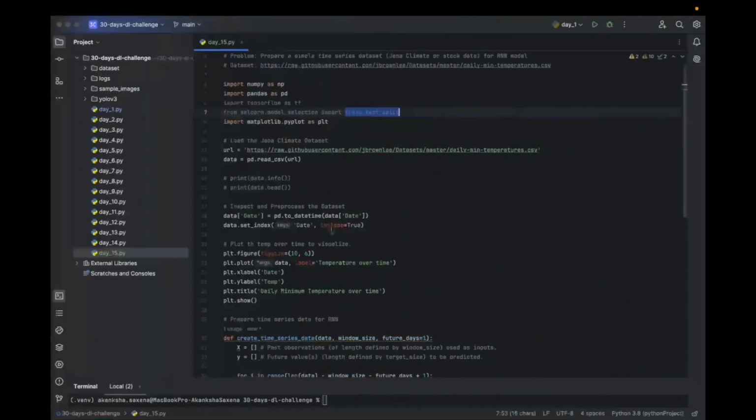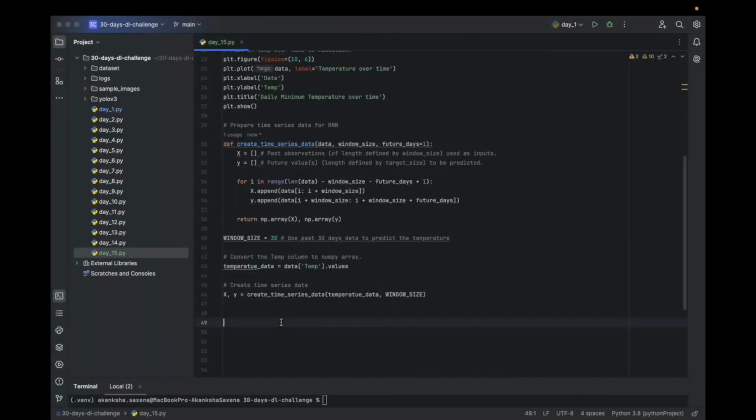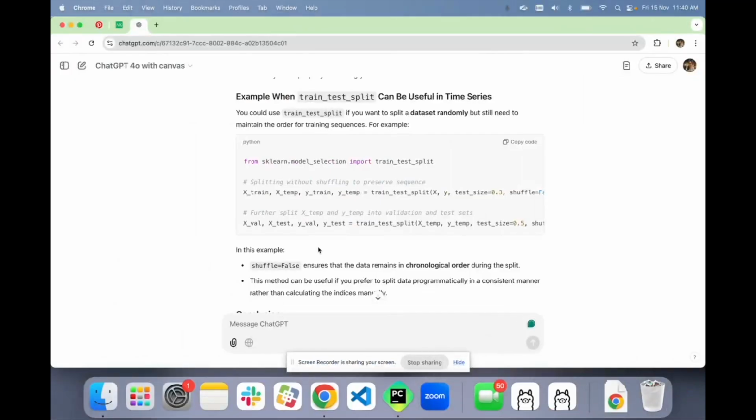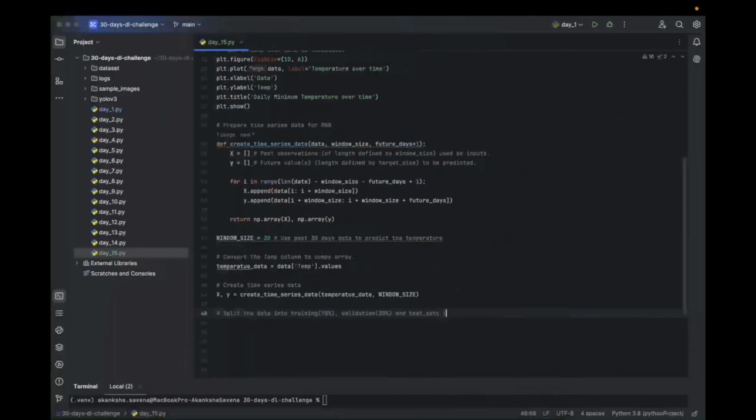Yes, let's not do that. Let's use train test split to split the data. Split the data into training, which will be 70%, then validation will be 20% and test sets, which is going to be 10%.